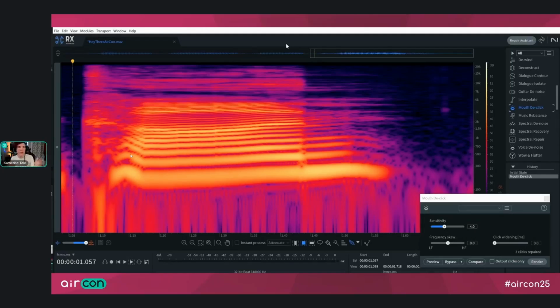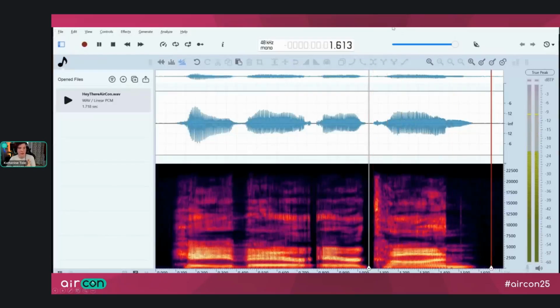But that was me describing how annoying it was in iZotope audio originally, where I could only silence things or try and delete them on phase. Or with Adobe Audition, just a little simple paintbrush, or with RX, just a little mouse click. Ta-da! Right, and next.